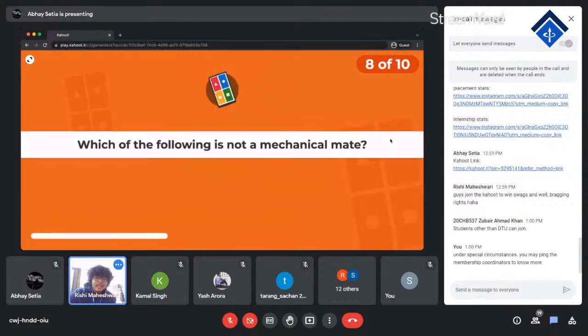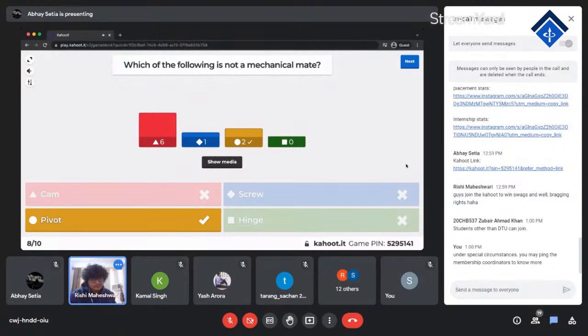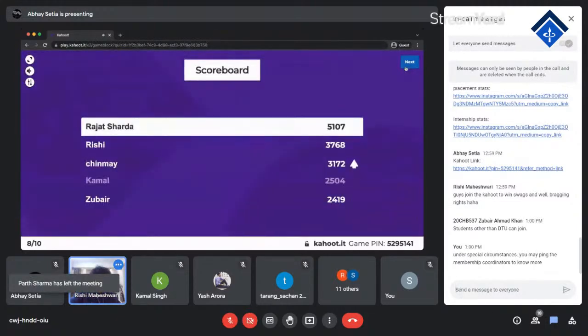Let's go. 8th question. 3 more questions left. Which of the following is not a mechanical mate? Cam, screw, pivot, or hinge? Guys, you have to get this right. Go ahead and notice the names. It was there on the presentation slide also. Nice. So 6 people said cam. That was the first mechanical mate, yeah. You have to know that. The cam is the first mechanical mate. All right. So Rajat Sharda with a streak of 5. You were really listening in the presentation. That's good. Next.